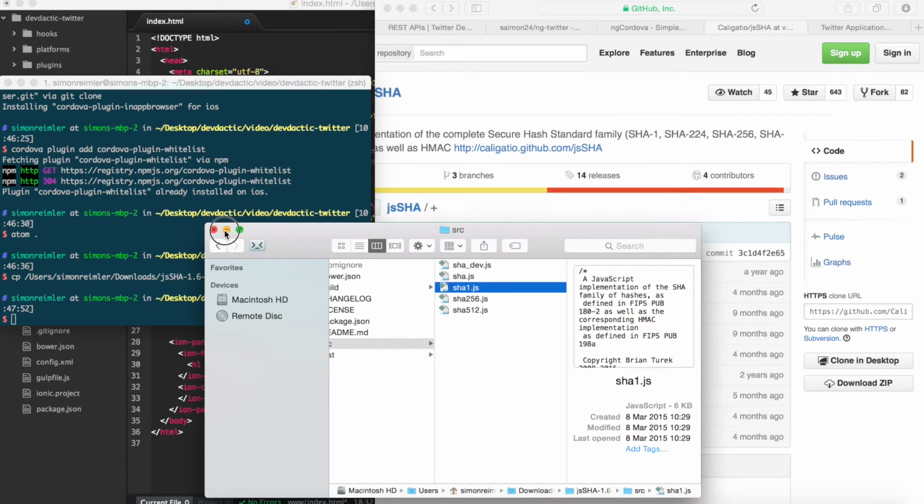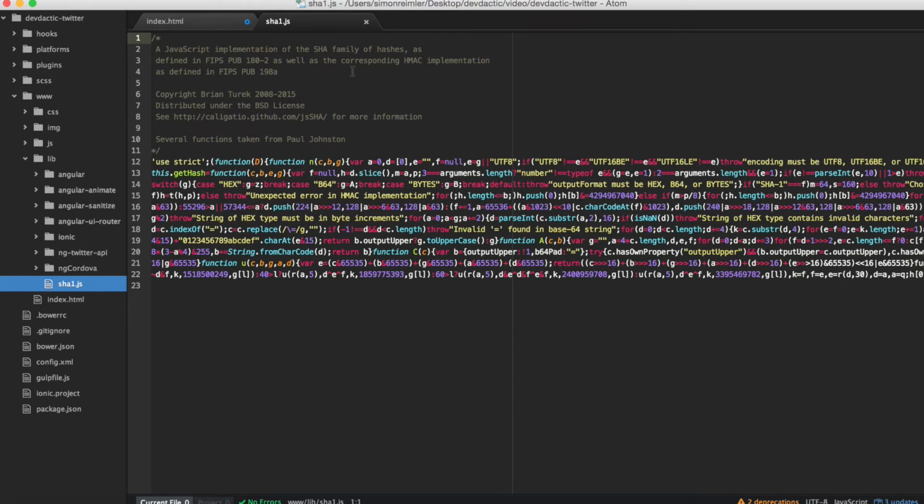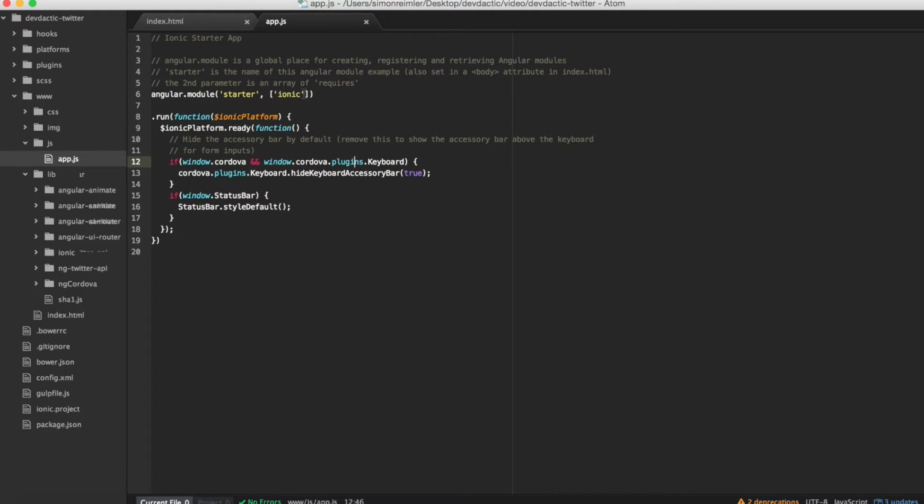Okay, so now it should be right here, and here it's included. So let's go to our app.js and add the dependencies to our array. We want to use ngCordova and we want to use ngTwitter.